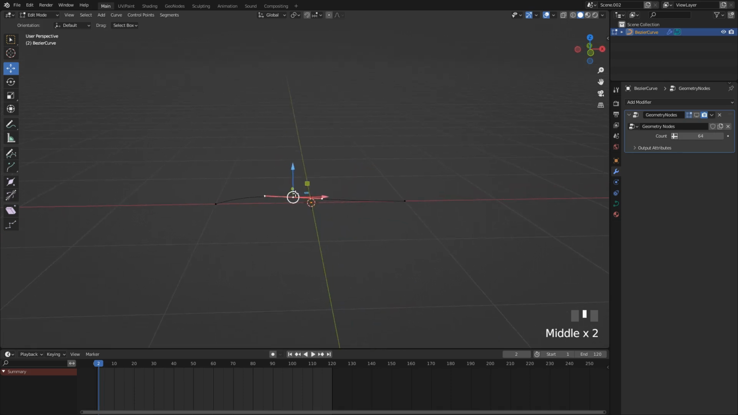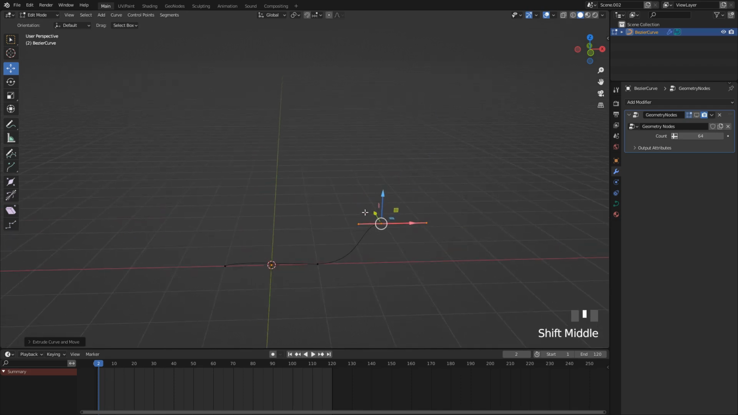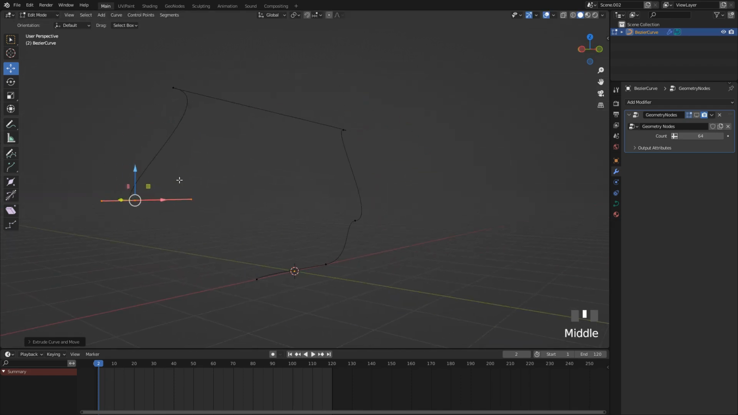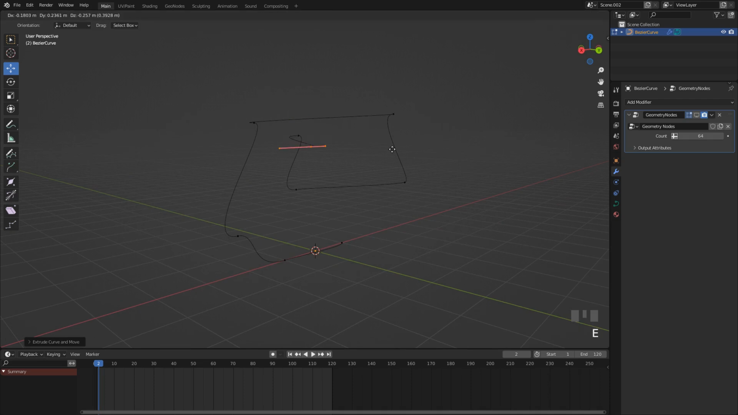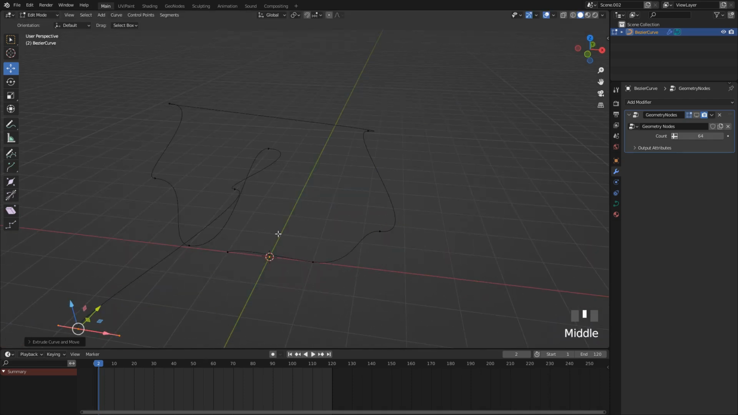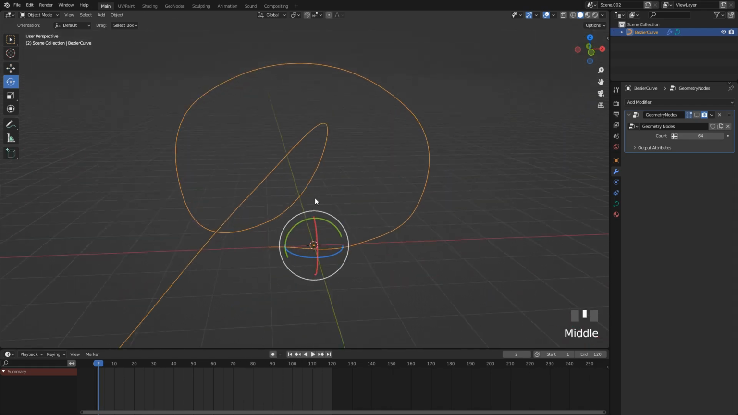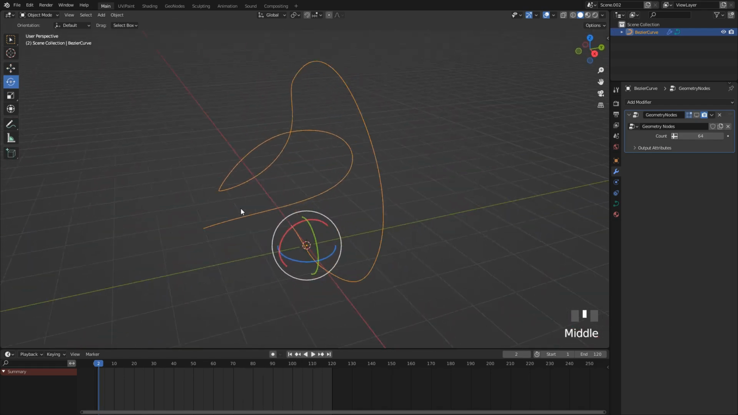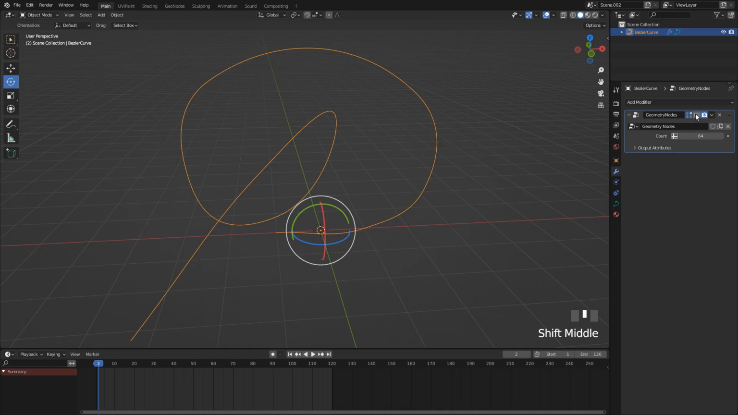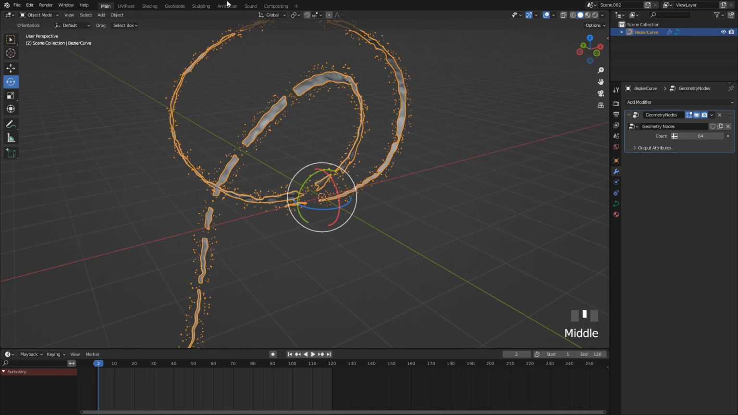Alright, anyway, so in order to add more points, I'll just delete this one and start pressing E in order to get, I don't know, some sort of shape going. And in order to smooth them, I'll select them with a right click, set handle type automatic, which will just kind of smooth that path up. And now if I re-enable this, you'll see my entire curve.